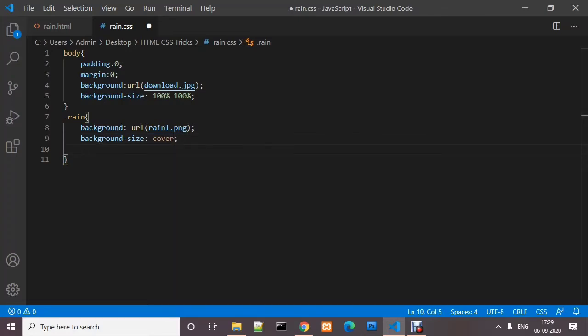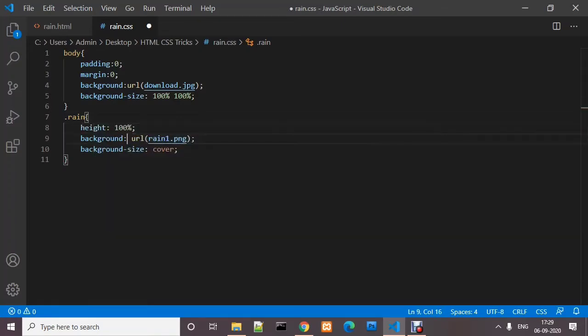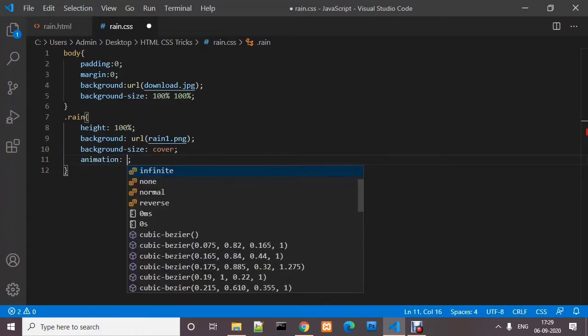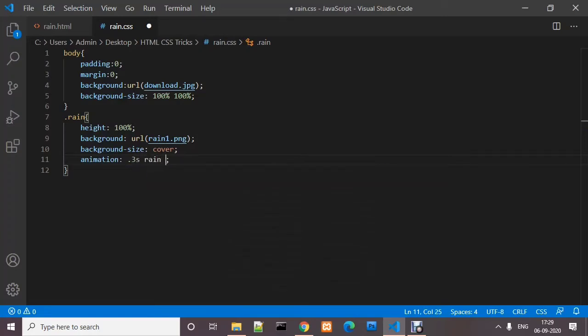And we also have to provide a height. So at start we will provide this height 100%, and animation that will run to create a raining scene. Our animation will run for 0.3 seconds. The name of the animation will be rain, and it will be linear, and it will run for infinite time also. So that's all for this rain class.